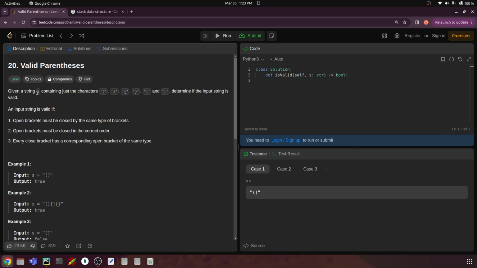So given a string containing just the characters of parentheses, curly brackets and square brackets, determine if the input string is valid. Now we need to understand what is a valid input string. They have mentioned here: open brackets must be closed by the same type of brackets. Open brackets must be closed in the correct order, and every closed bracket has a corresponding open bracket of the same type. So I hope this is clear, right?